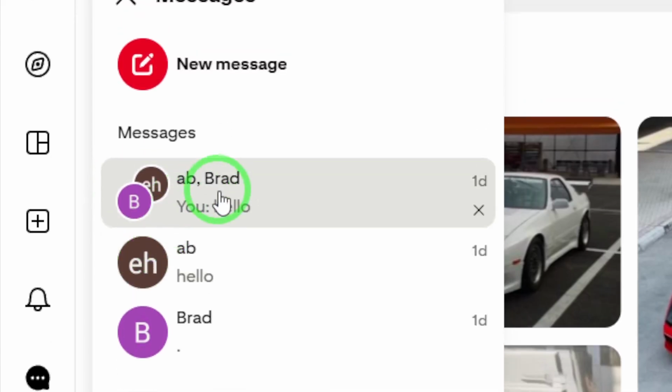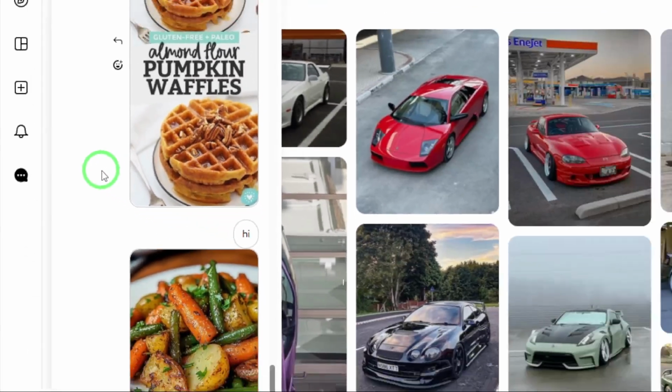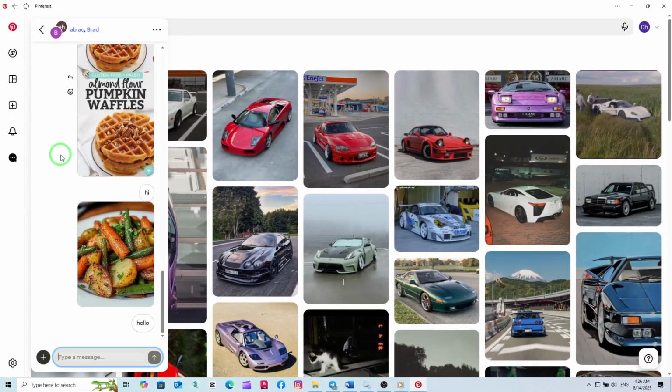Next, find the group where you want to react to a pin. Groups on Pinterest are a great way to collaborate and share ideas with friends, family, or colleagues. Once you see the group in the message list, click on it to open the conversation. In your group chat, you'll see all the pins that have been shared.